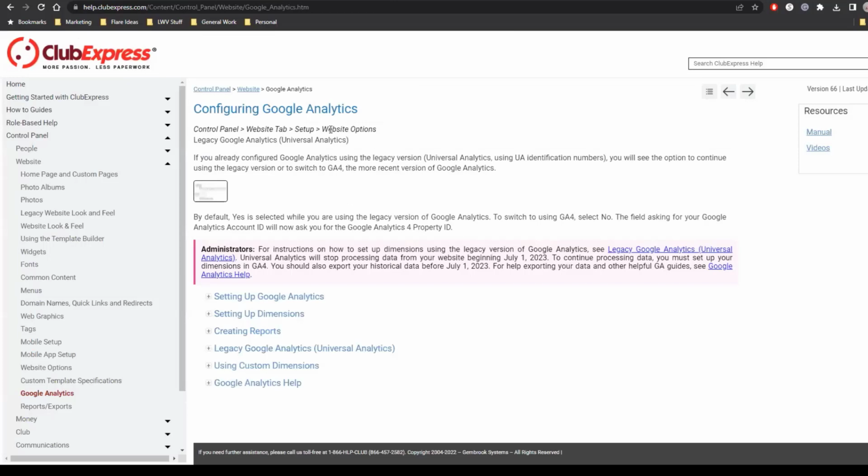So I'm in our help system. I can get here from a couple of different ways. I can go to help.clubexpress.com, search GA4 or Google Analytics in the search bar, and one of the top search results is the Google Analytics page. You can also find this underneath the website tab option, and there's a Google Analytics page separated from the rest of the data. So our first step, setting up Google Analytics, we've gone through that already.